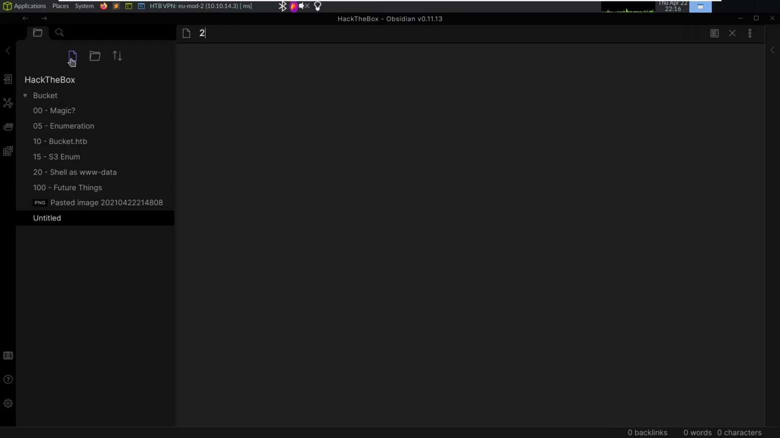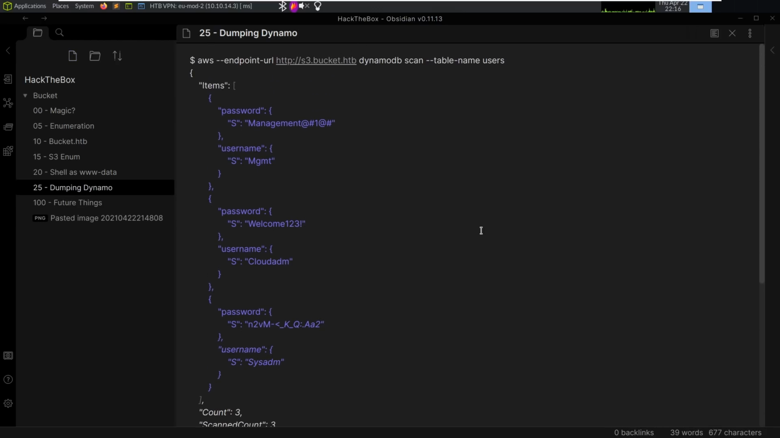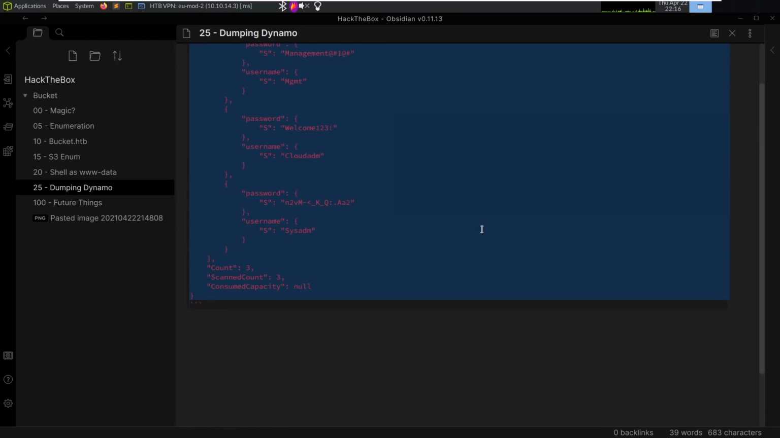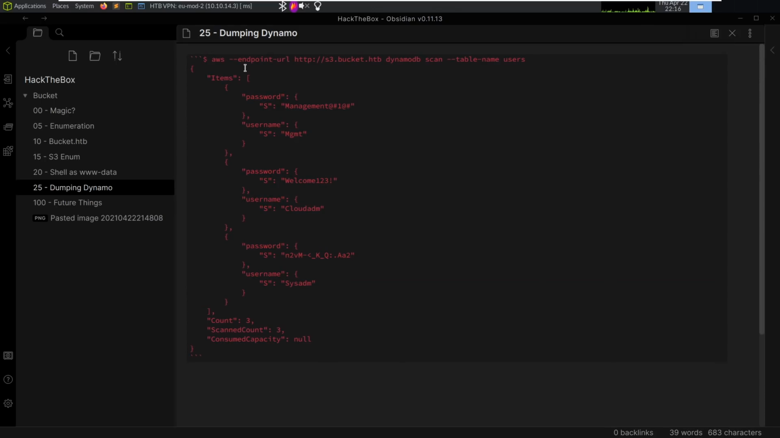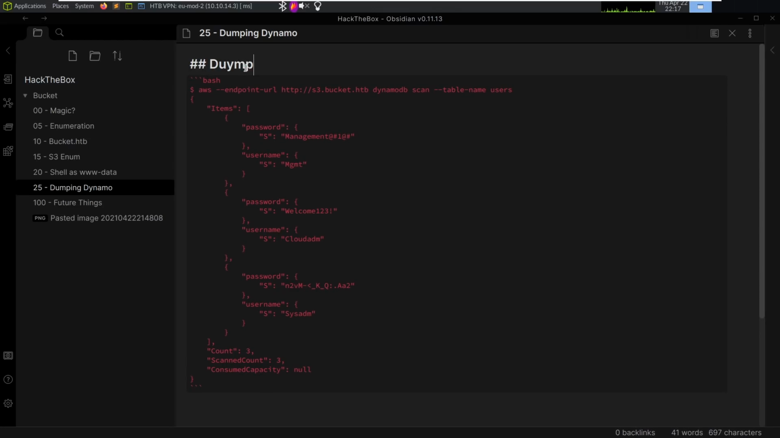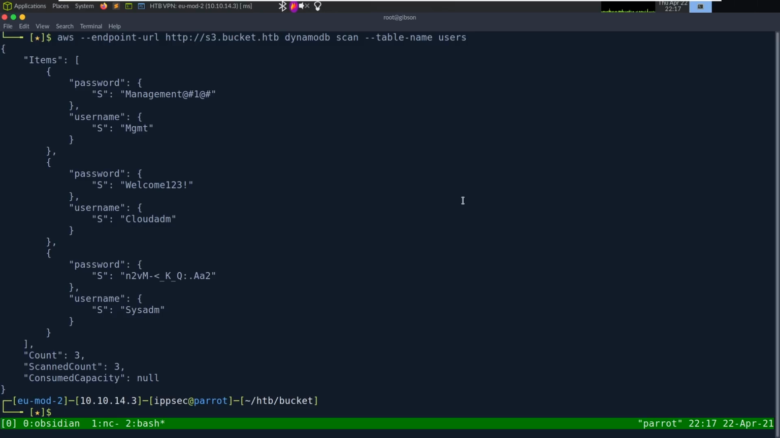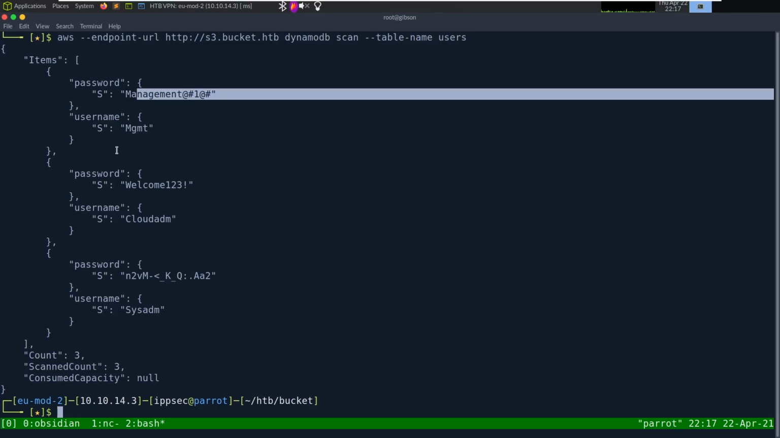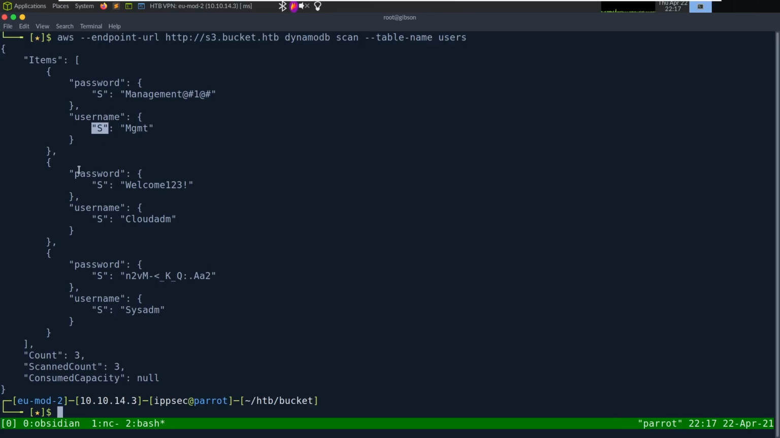And then we can do 25, dumping DynamoDB. And let's do that. Bash, dumping DynamoDB. And let's make this a bit more pretty, because we have username mgmt, the password of this. This means string. We'll probably go into this in a little bit, but we just see username, credential, username, credential. I just want to get all this.